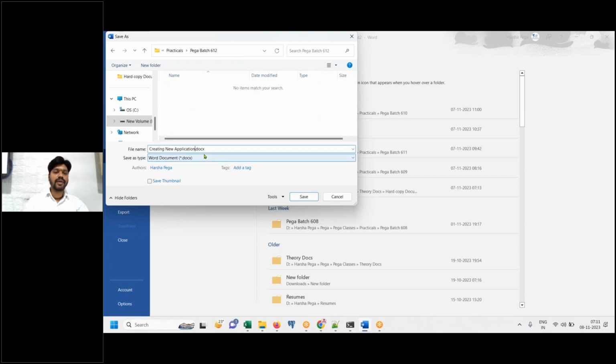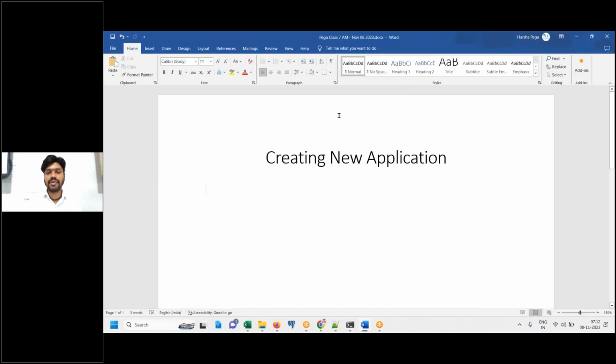So your document will be like this. PEGA class, 7 a.m. morning, November 08, 2020. This is your document. So every day you will receive a document. Like practical, whenever we do, the document will be like this. Okay, so here you go.